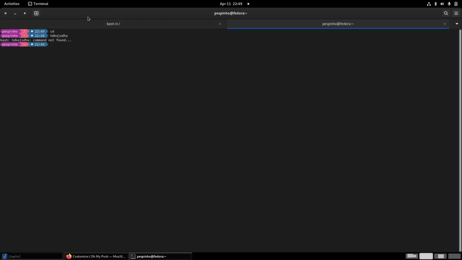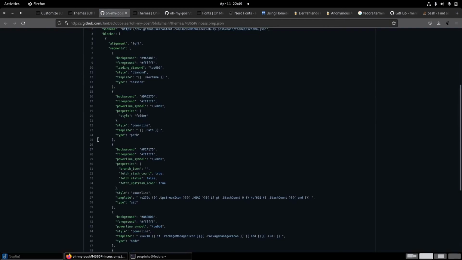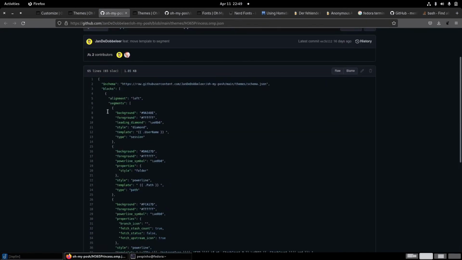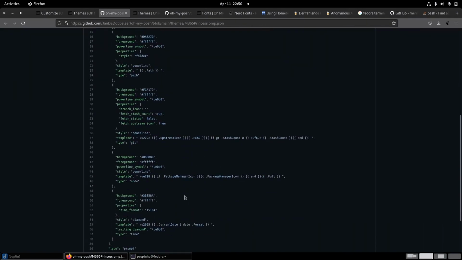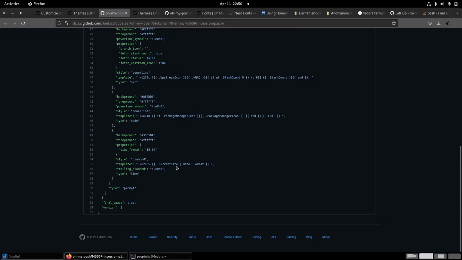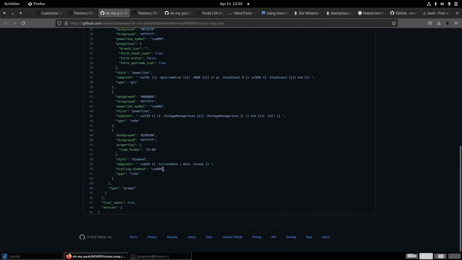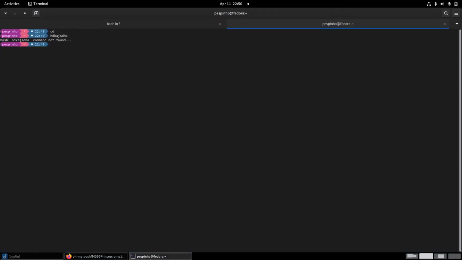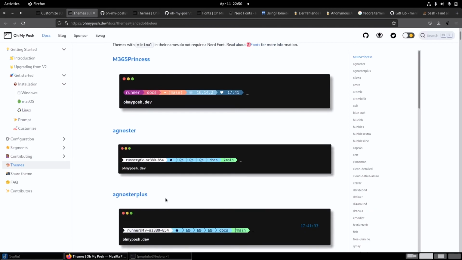What is with the heart? We could take a look. I think it's here. Yeah, this one. So the heart. So the segments are username, folder. Then we have something, I think, Git related. Then we have package manager icon. Then we have current date, trailing diamond. So I think the heart is just because of princess, maybe? Yeah, okay. So the heart is just a heart, it seems.